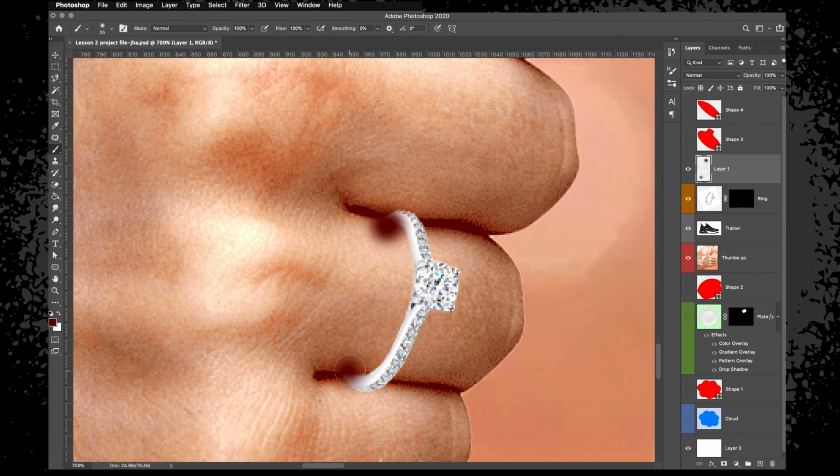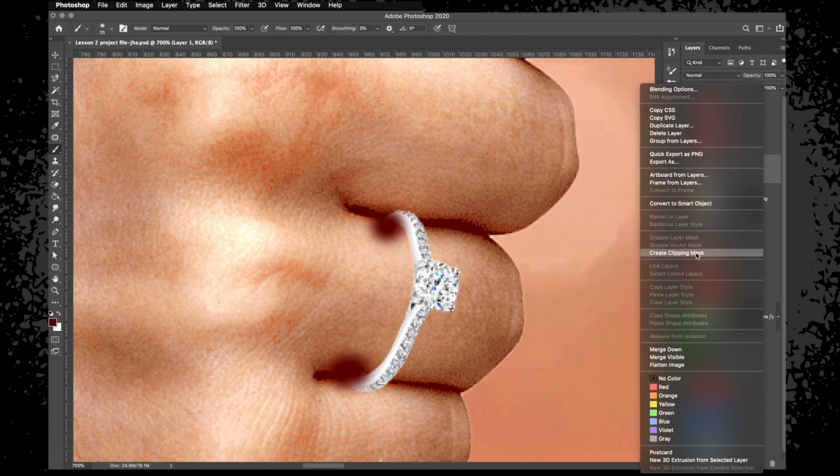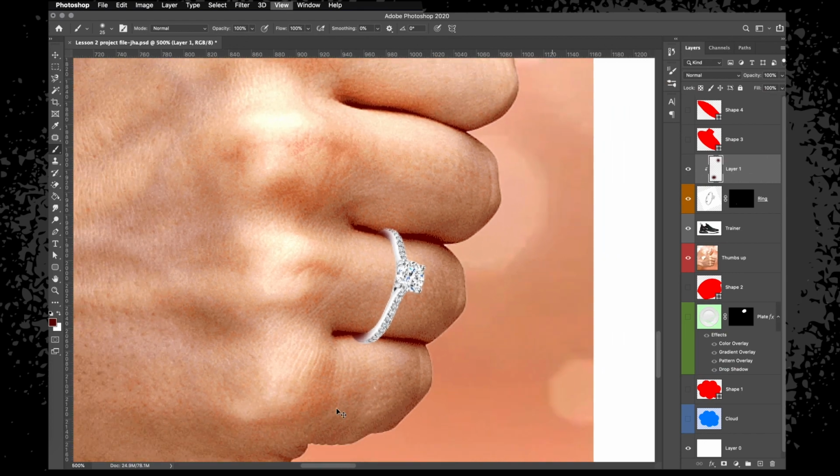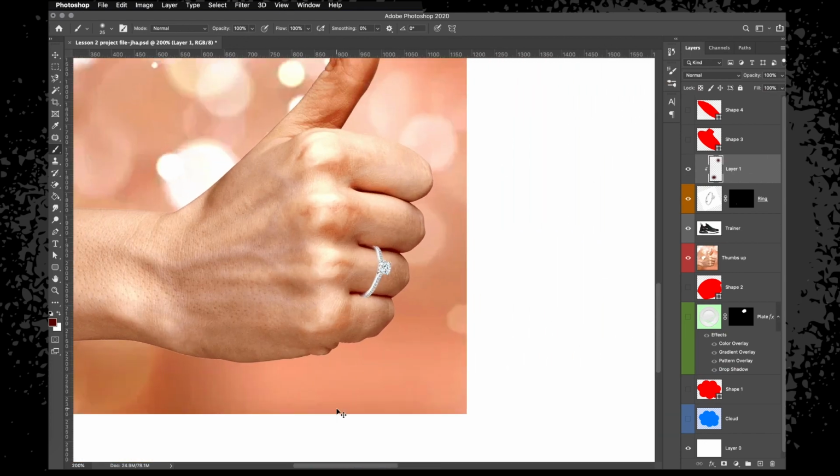and a few times on the bottom where the shadow would appear, and then where this layer is, I'm going to right click and then create clipping mask. So you can see it's kind of made some shadows. Looks okay, not perfect, but we'll fix that.